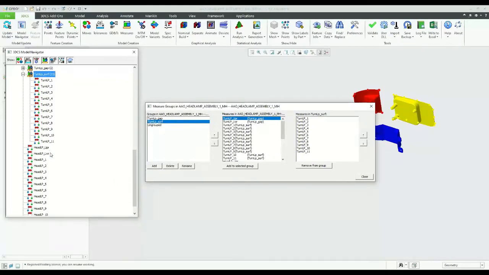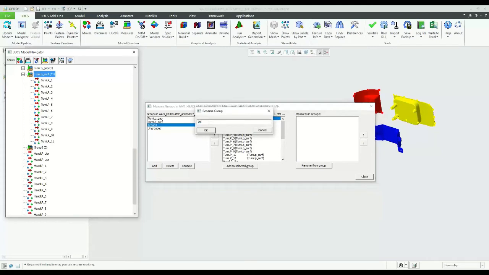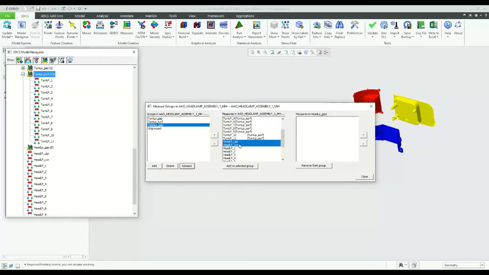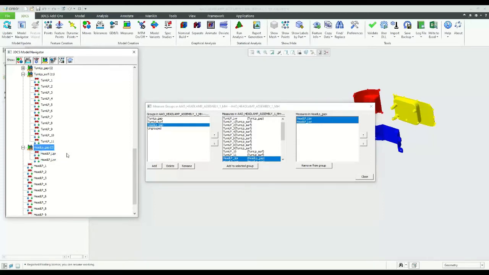Let's say we want to put these 2 in a separate group. You just create a group and you can rename it, and I'm gonna call it headlamp gap, for example, probably with H. Once it's called and created, you can go to this second window, and I'm going to pick these 2 measurements and add to selected group. Once I put them in a group, you can see that in the tree, they're moved inside here. It's helping you with organizing your tree.